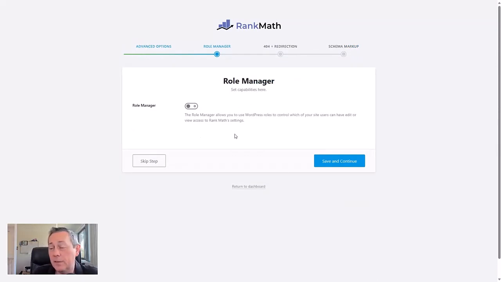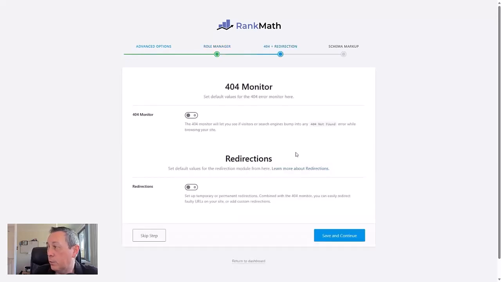There's another couple of things that come in. So role manager, you don't need to know what role managers are. If it's just you and your business website, then you don't need to worry about role managers. So you can leave that off. And there's 404 and redirection. 404 monitor is handy. It's quite useful. So you should probably click that on, and Rank Math will just keep an eye on all the bad links in your website and let you know. But you can do that through Google Search Console as well. And there's redirections. I'm going to show you redirections later on, so I'm not going to switch it on just now.